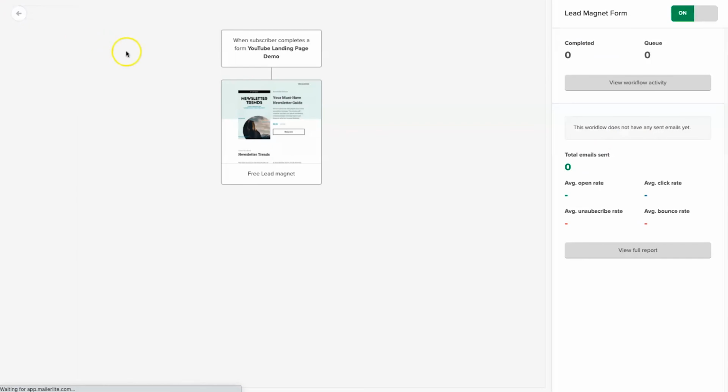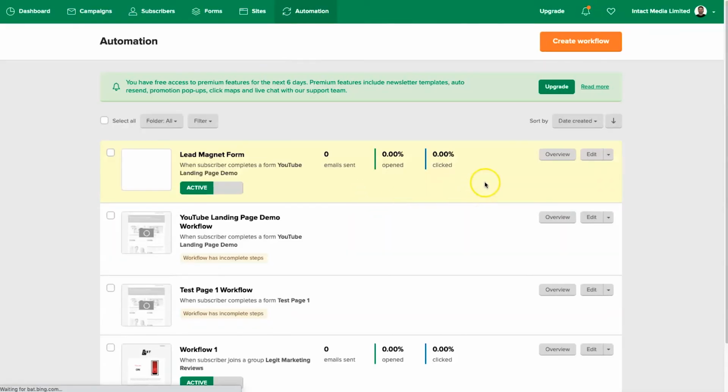So I'm going to come back to the automation list. And as you can see here, this is active and everything is good to go. Now, every time someone comes into my landing page, they're going to automatically be sent an email. It's very cool. So that's basically Mailerlite. This was a pretty long video, but what I'm going to do right now is jump behind the screen. I just want to talk about a few extra things.